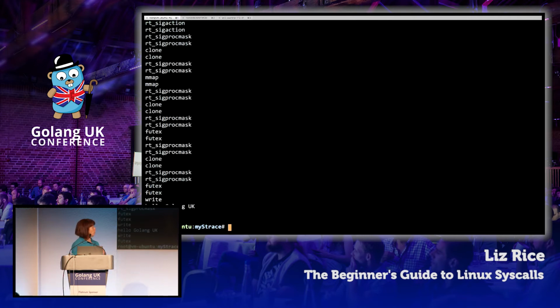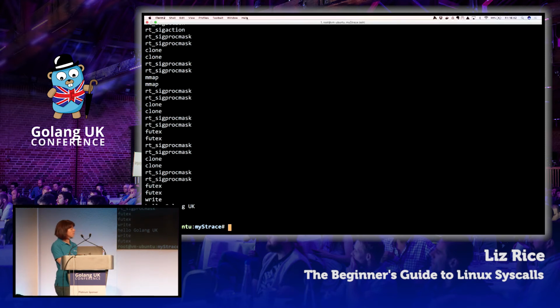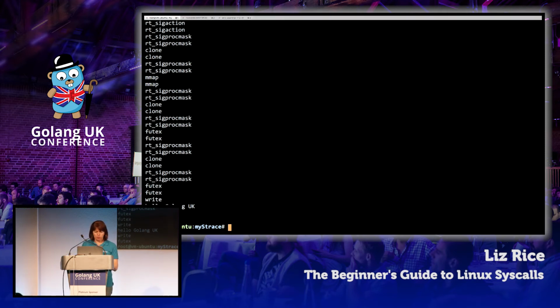The good news, we have got rid of the panic. But there is something pretty suspicious going on here. Everything seems to be in pairs. Even more suspiciously, if we look at the write function down here, it says write twice, either side of that text that we wanted to be written out.